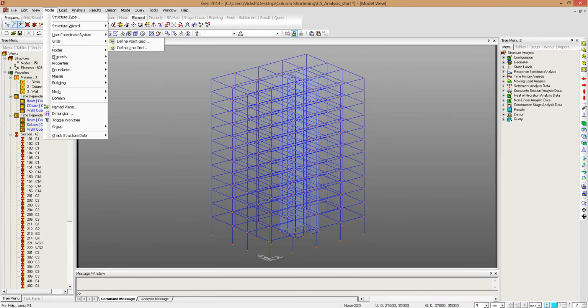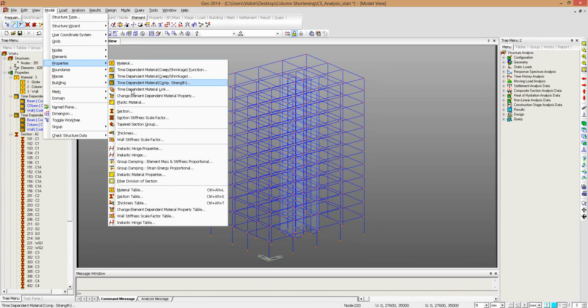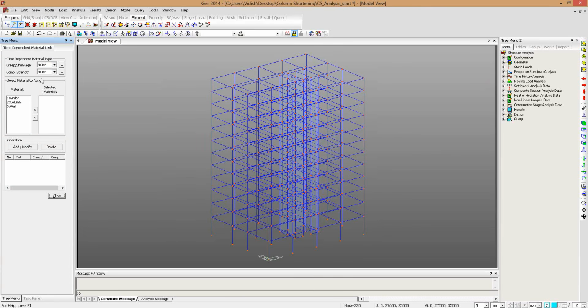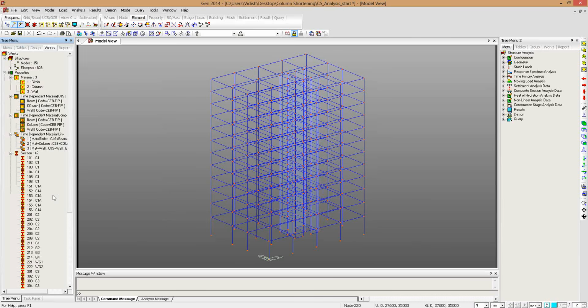Now finally, I need to assign the time-dependent property to the different material properties, so I use the time-dependent material link. For the girder, I use the beam property. For the column, I assign it the column time-dependent properties, and for the wall, I assign them the wall property. In this fashion, the time-dependent properties have now been assigned.